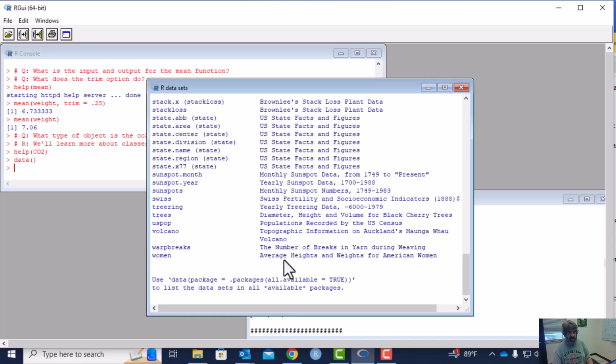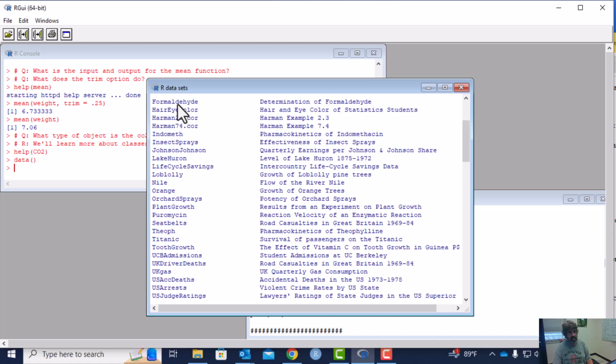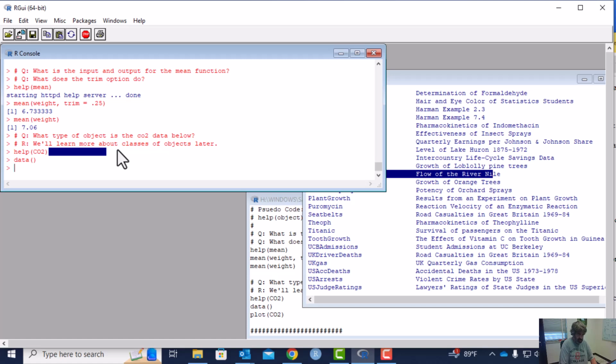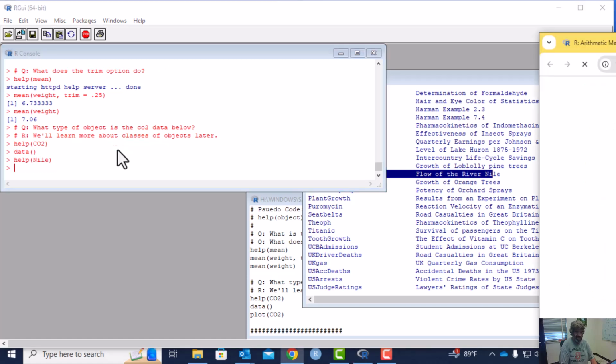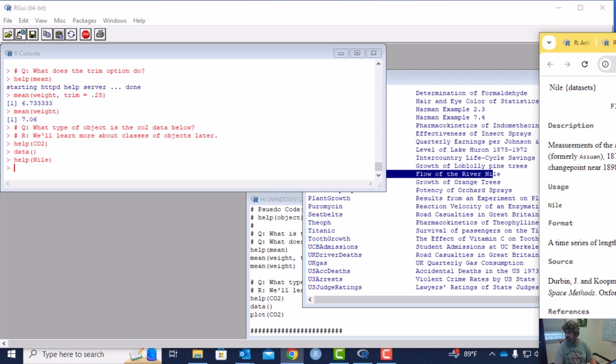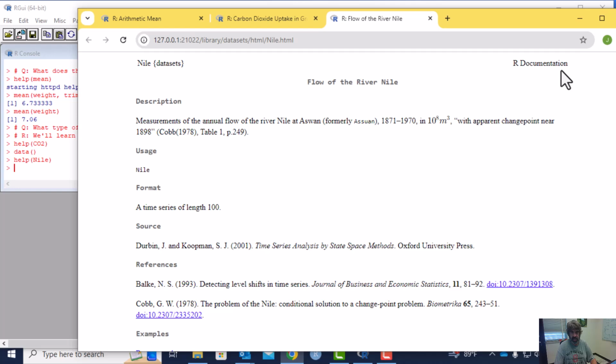To see other data sets that are already installed in R, when you install it, you just type data and you can see that I have all of these different data sets, like formaldehyde with a very short description. I could type help of that guy. Let's look at Nile, help of Nile, flow of the river Nile. And I can get a description of it over here.